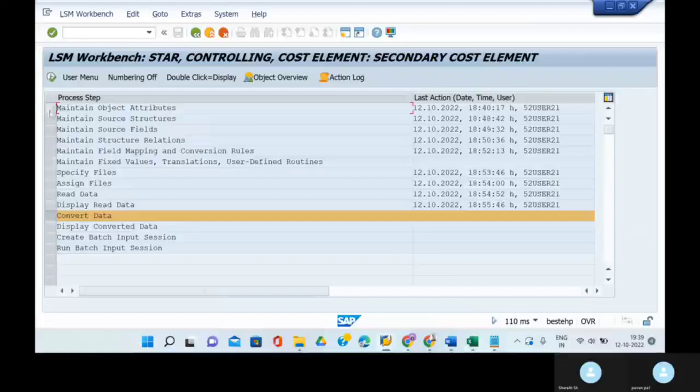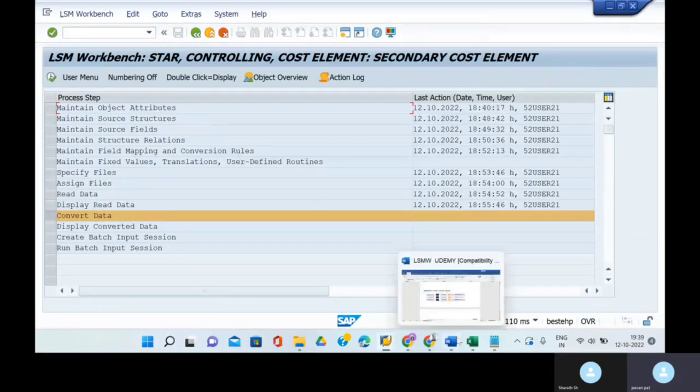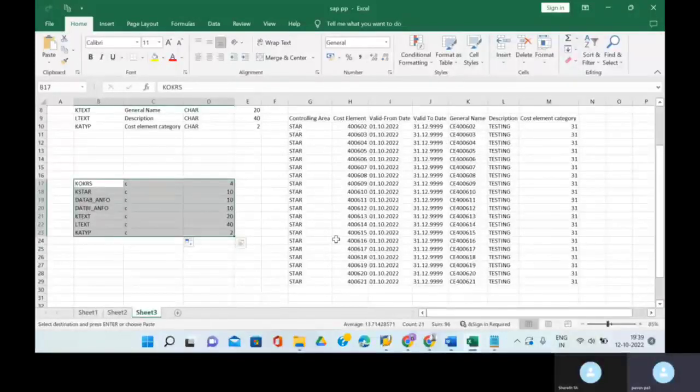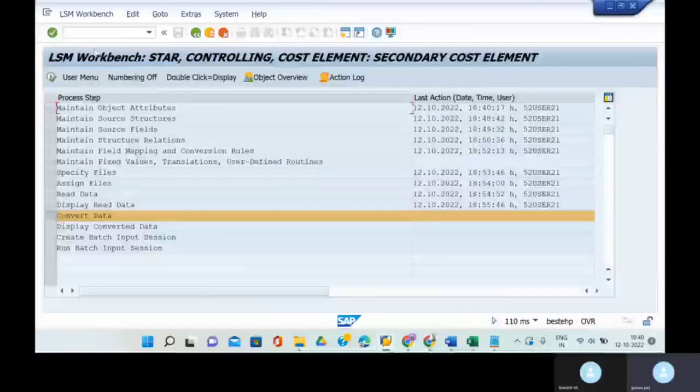Go back and convert the data. This step is very much important. We are converting the data. If you look here, there are 20 cost elements data. I'm going to divide them into four batches. For every batch, there will be 5 cost elements. For 1 to 5, there will be one batch, 5 to 10 the second batch, 11 to 15 the third batch, and the final numbers will be the final batch. Same thing I'm going to do here, converting the data. Just continue.